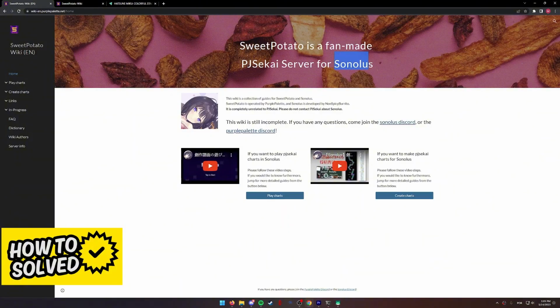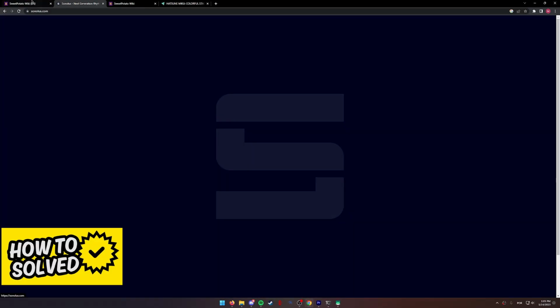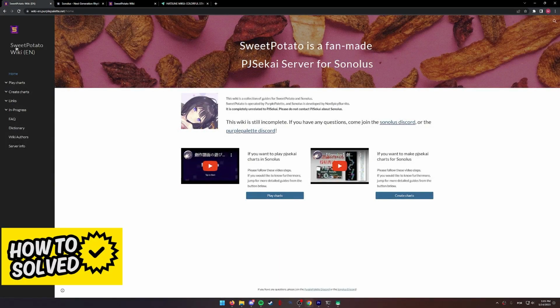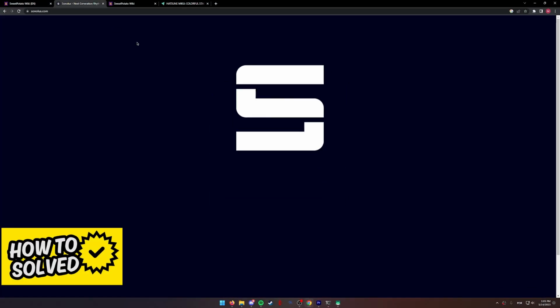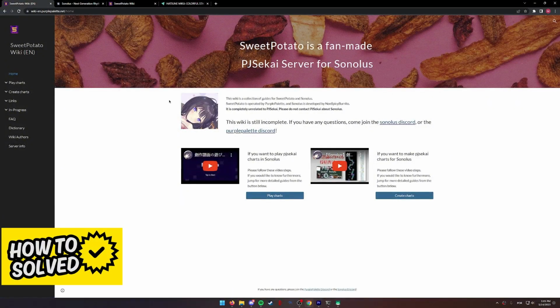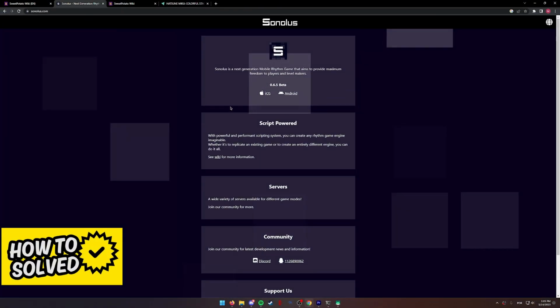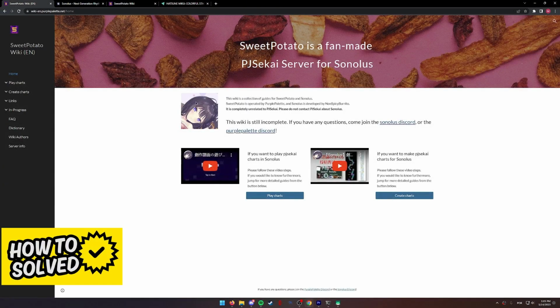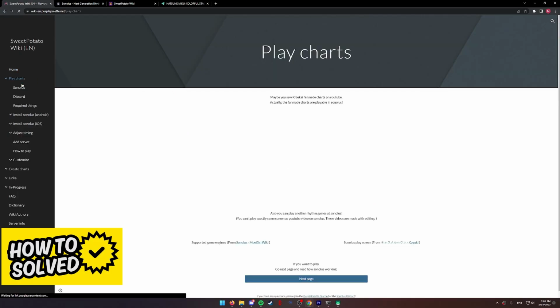As you can see, the external app is called Sonolus, and there is a wiki dedicated to teaching people how to make custom apps. As you can see, look for Sweet Potato Wiki in English on Google, and you will be able to access this page at wiki.purplepalette.net. This is a wiki that is going to teach you how to properly use Sonolus to make your custom apps and play them inside of Project Sekai.